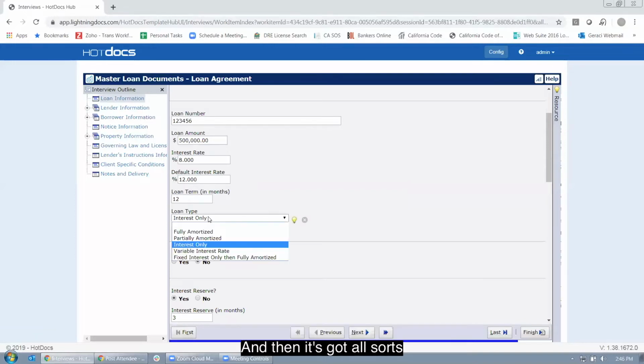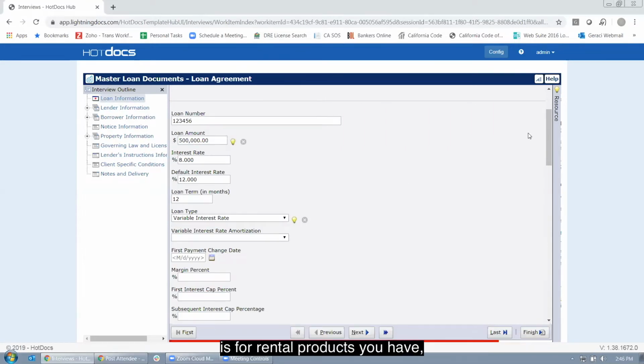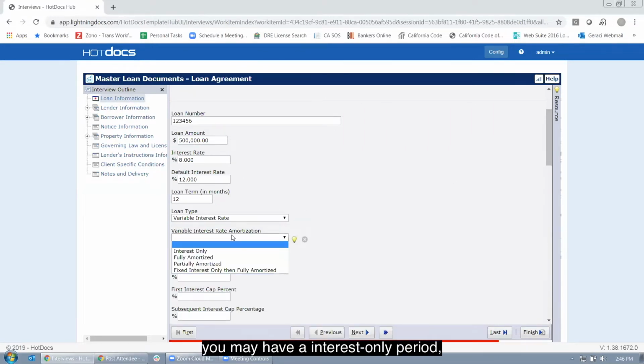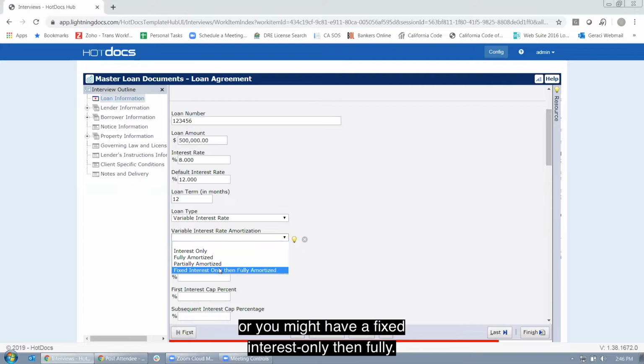And then it's got all sorts of different product types as well. For example, you could have a fully amortized loan, an ARM loan, a partially amortized loan, interest only for those bridge products. And we've also got a fixed interest only, then fully amortized. For a lot of rental products, and I'll show you how that works here, you may have an interest only period, you might be fully amortized within the ARM, you might have a fixed interest only, then fully ARM. It might be a 7-1 ARM that then fully amortizes out.